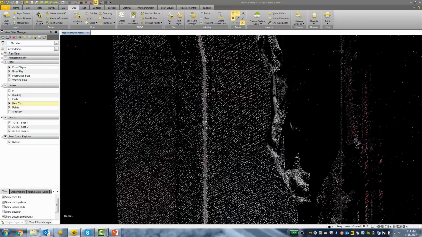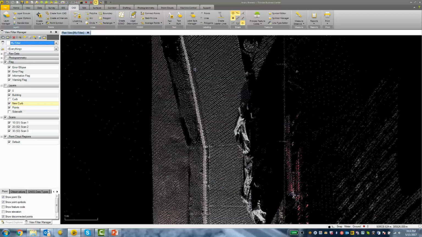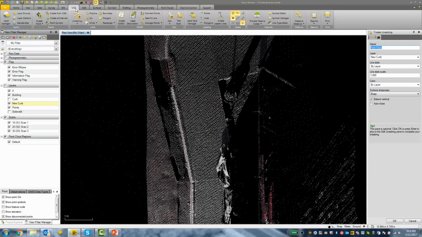Now let's move into using line strings for this workflow. So from our CAD tab, we are going to select line string. We're going to give a name to our line string. So this is going to be the face of the curb. We'll click OK.